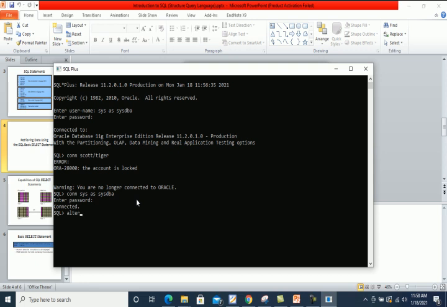And now here I will write the query ALTER USER SCOTT ACCOUNT UNLOCK. Clear? So now our account is unlocked. Now you can connect with the SCOTT user. Connect, username is SCOTT, password is tiger. So look here, connected.